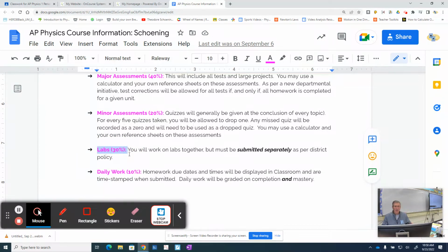Labs is a very important category in this course. As we see, it is worth 30%. So it is very, very important that the students do their labs. Most lab work is completed before they leave class. So as long as they're doing what they're supposed to in class, there's not usually an issue in this category for students.